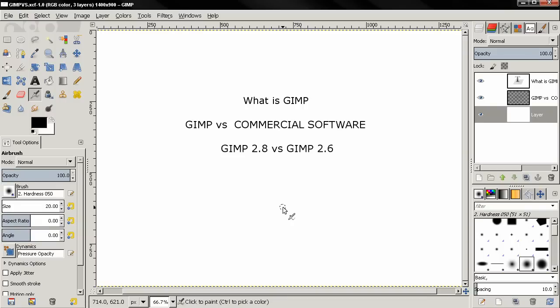Hi, in this video I'm going to do a review on GIMP 2.8 because I make a lot of tutorials on GIMP, and before I start I just want to say that I love GIMP. I'm happy that I can use it.